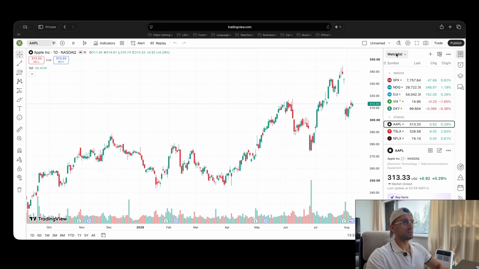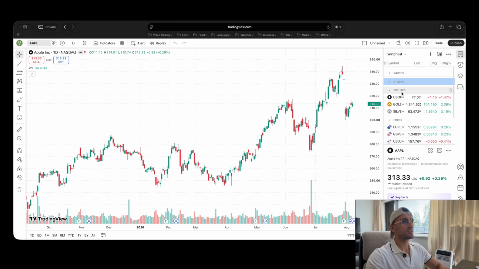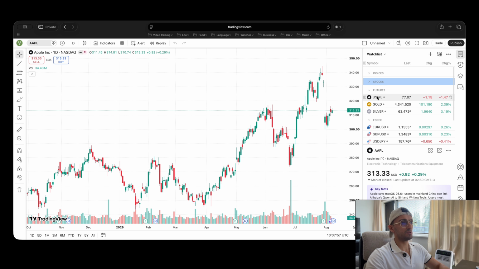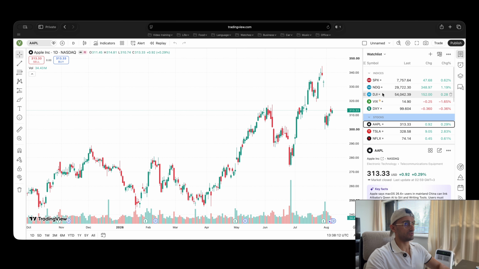On the right side, we have the watch list, with the symbols, the last price, the change, and the change percentage. We could have our indices as a category, or our stocks, for example, each grouped. We could collapse them, we could close them. There are futures such as US oil, gold, silver, some forex pairs like EUR/USD, GBP/USD, or USD/JPY, and of course some crypto as well. So at this point we have our watch list on the right side.